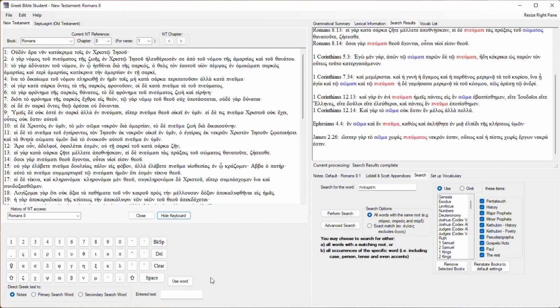Let's choose a different word. I'm going to choose echein. Okay, so I want to put in E, and it puts it in this little thing here. Need the smooth breathing. So there's my word. And I'm going to put that in the primary search word, so I'm going to click on primary search word. So that actually tells me where it's going to go. And then when I click on use word, it will put it in the search for the word. There we have it. So I'm now going to do a search for echein.